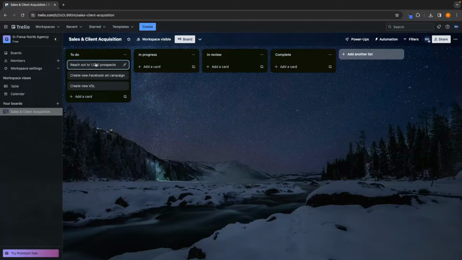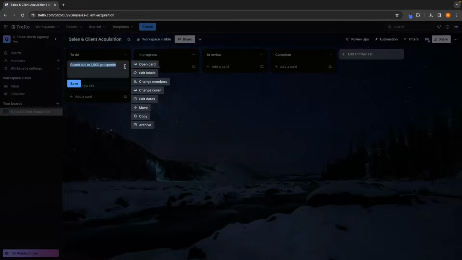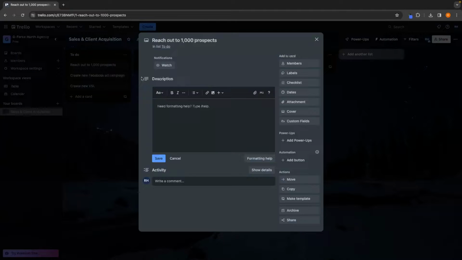But this is pretty basic, and we still need to take this a step further and show our team exactly what we want them to do. We can click on this pencil icon and then click on open card right here. This is going to take us into this specific card section where we can add a lot more detail.